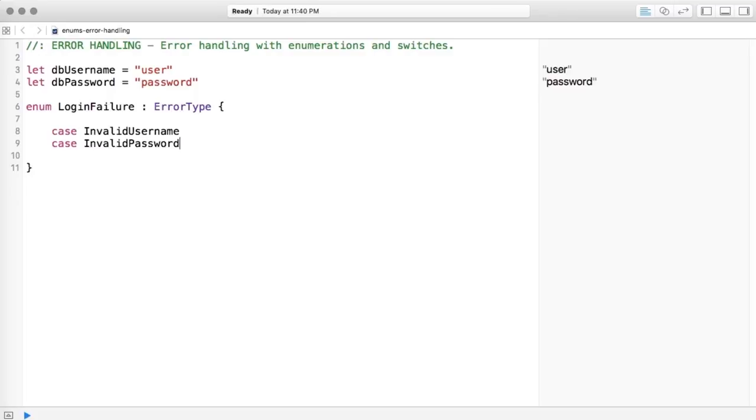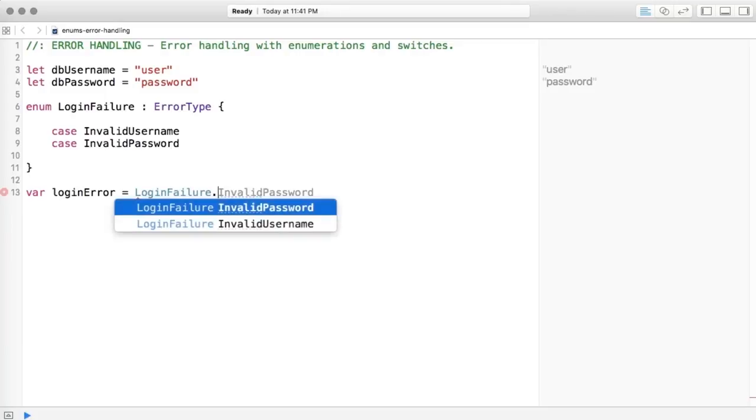Okay, so now that we have that, we're going to make an instantiation of this login failure enumeration. So we'll make a variable, and we'll call that loginError. And our loginError is going to be equal to a LoginFailure type. Okay, and we'll just set this as an invalid password to begin with.